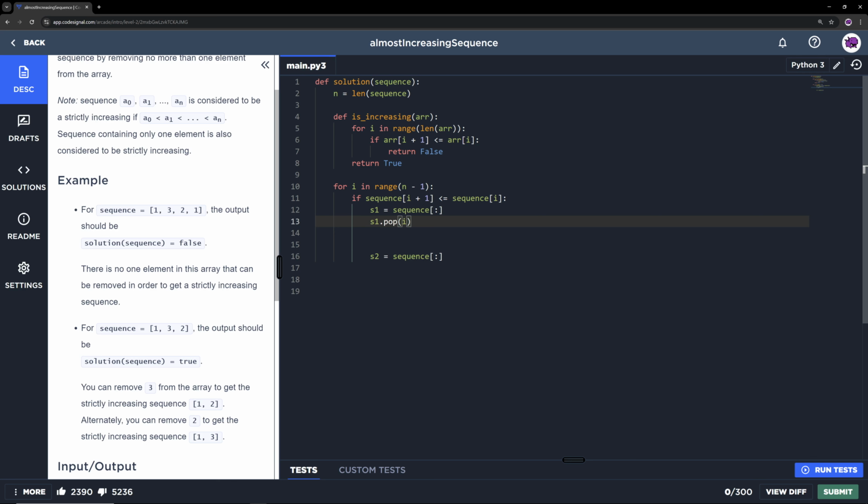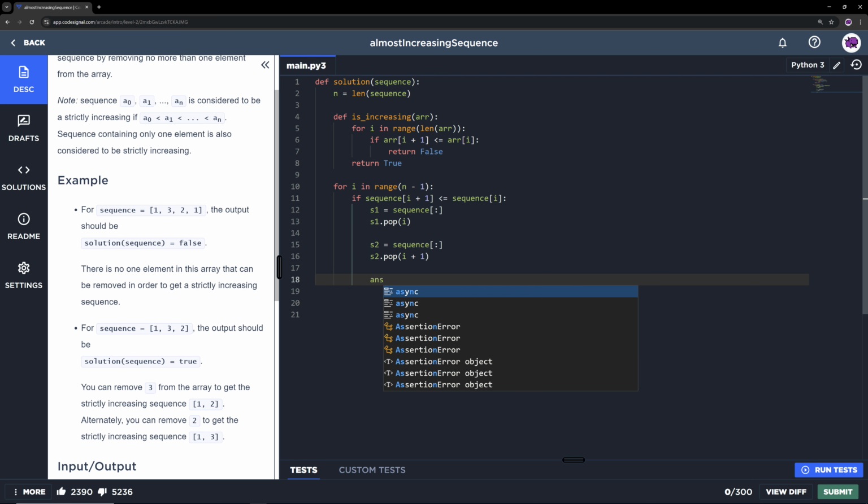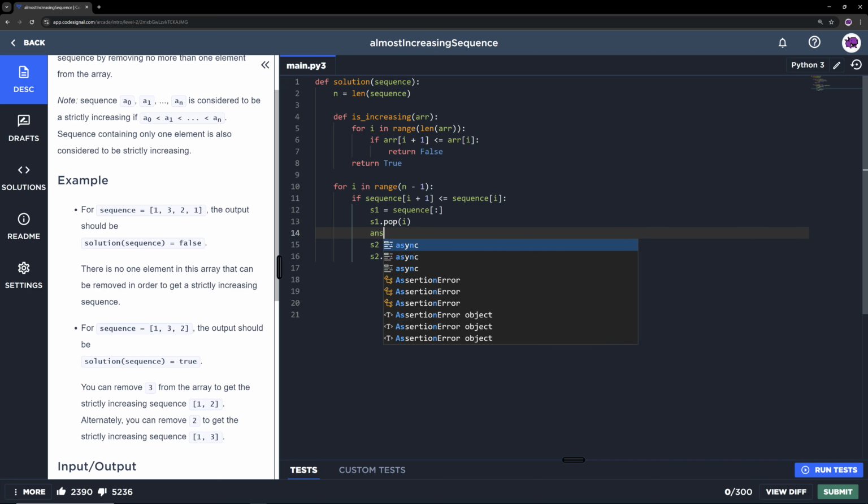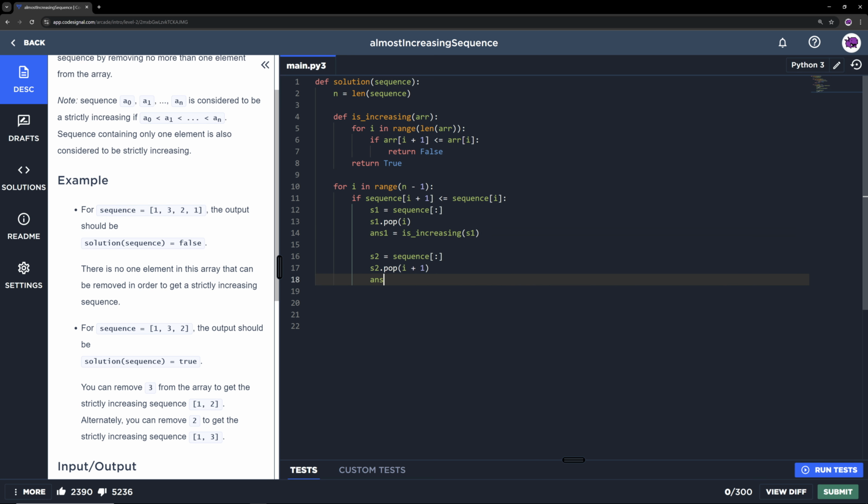Okay, and then what we can do is, so we have that. Then we have s2.pop(i + 1). So both of them have to be false in order to be false, right? So you have to check that. So let's just do answer 1 is equal to is_increasing(s1). So that's the answer for the first one. And then answer 2 is is_increasing(s2). So that's the first two answers, right?